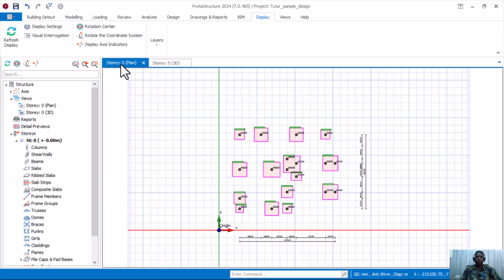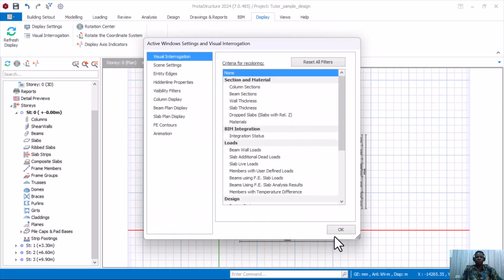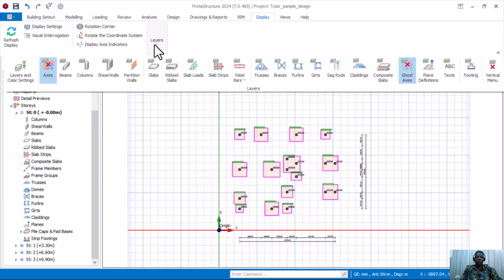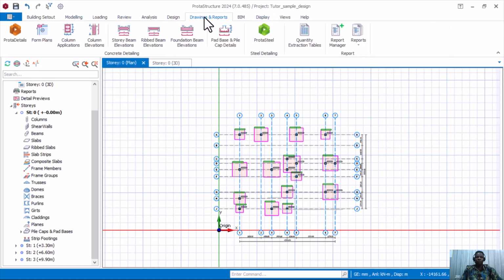So we move on to the plan. From here, let's go back to Layer. On Layer, we can activate our grid back, and use the grid as the case may be, because we want to export it right now. So we'll just go back to Design Report. You can just click on Export. So this is the export. This is the ProtaDetail.